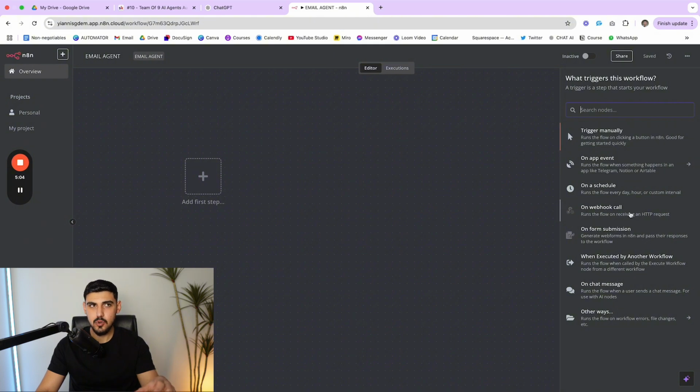And this is a very good way to have, for example, GHL communicate with N8N. Every time a new lead is created in GHL, it can trigger a workflow inside N8N. You can have the workflow or the agent trigger on a form submission. You can also call a workflow inside N8N from another workflow. So this is how you build multi-agent systems, by using this trigger right here. And you can also trigger it on a chat message internally inside N8N. There are also some other ways.